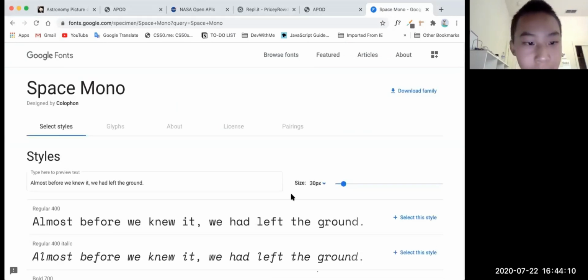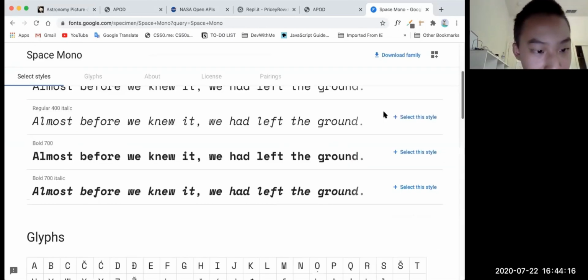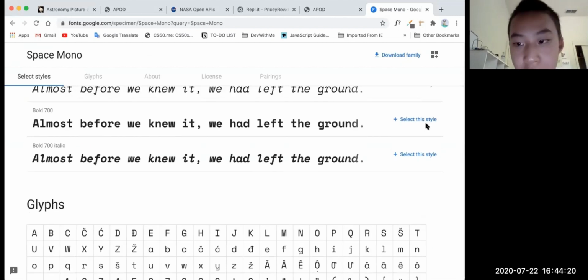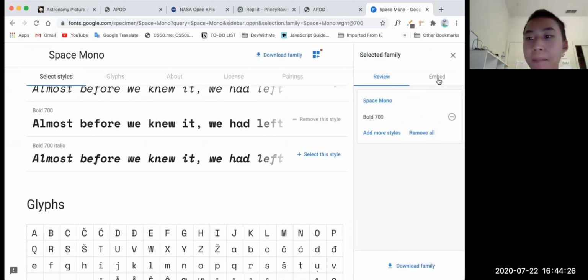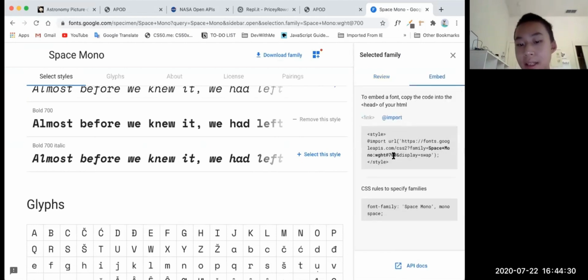And then we're actually going to choose some different styles. So we're going to use bold 700. So we're going to select bold 700. And then in here, click on embed. And then we're going to use import in CSS.